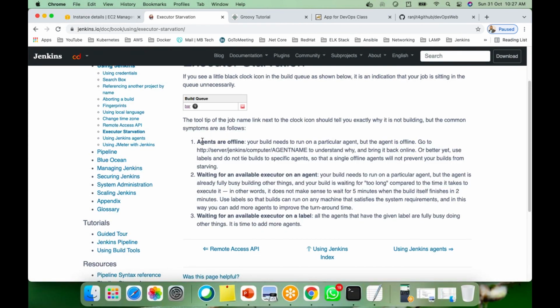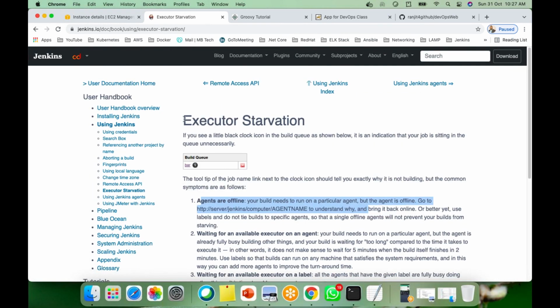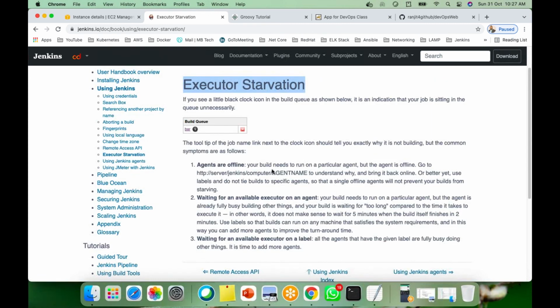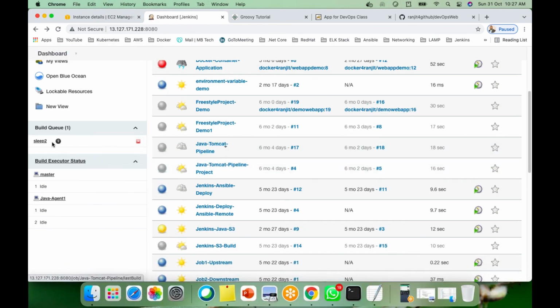Okay, the agents are offline. So remember, executor starvation is a term used when your agents are offline or waiting for availability, because it is in a starvation period now. After waiting in the queue, it gets starvation. That means either the agent is offline or it does not have sufficient executors to execute it, right? So it will be under starvation for some time, and then it will automatically be sent to the queue to be executed.